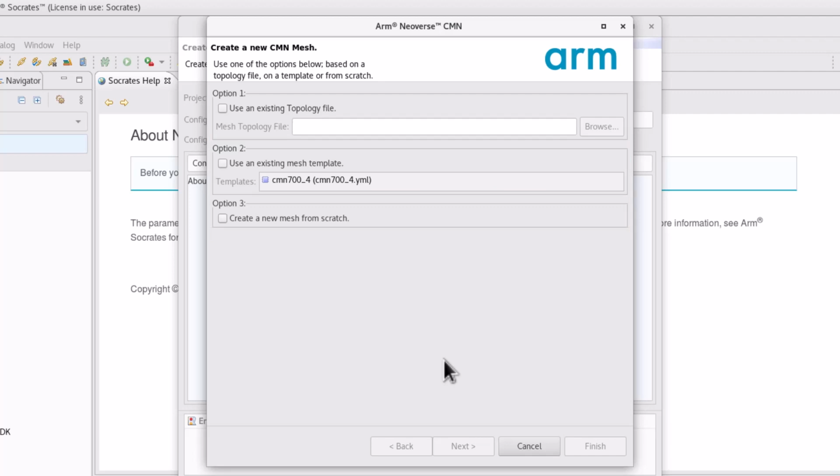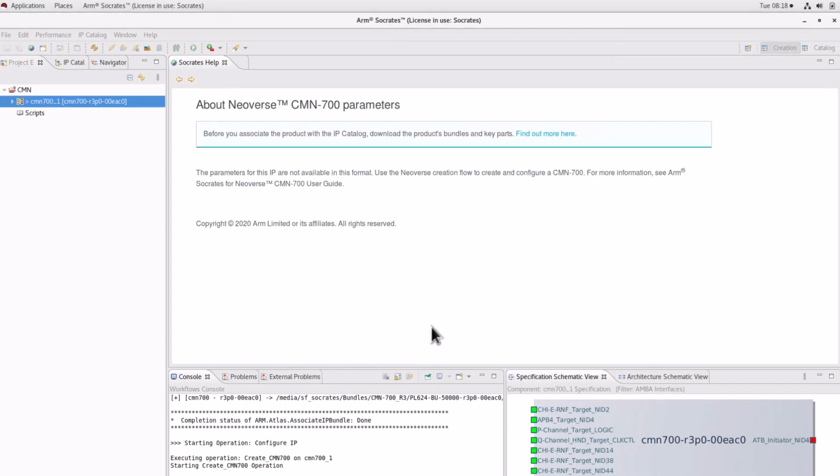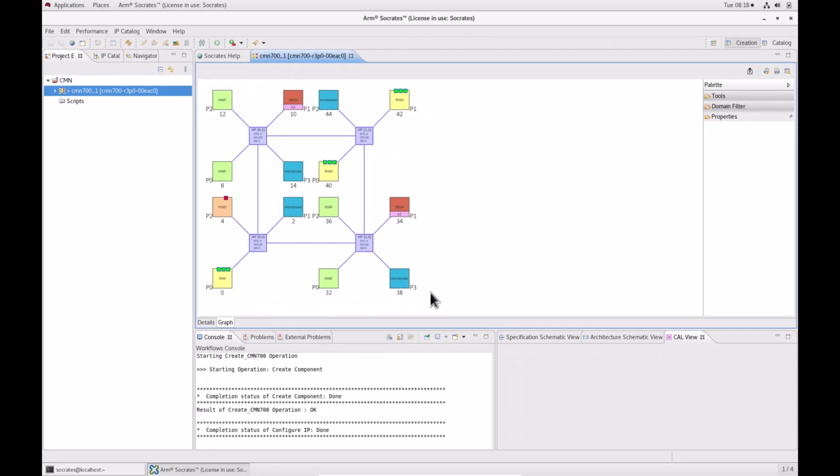For this demo, we will use option two. So select option two, use an existing mesh template. In the template field, select the CMN-700 4 and click Next. After the CMN-700 configuration process has finished, the configured component opens in the mesh editor.